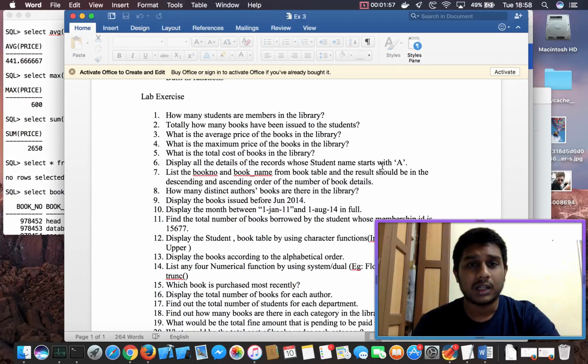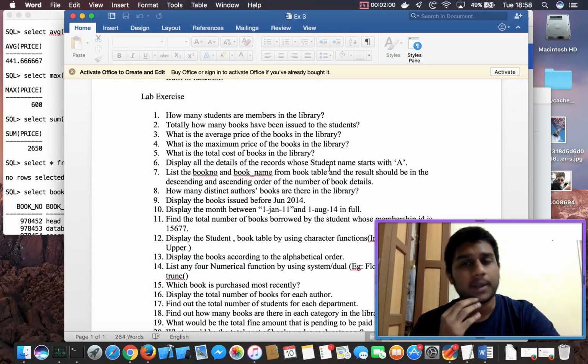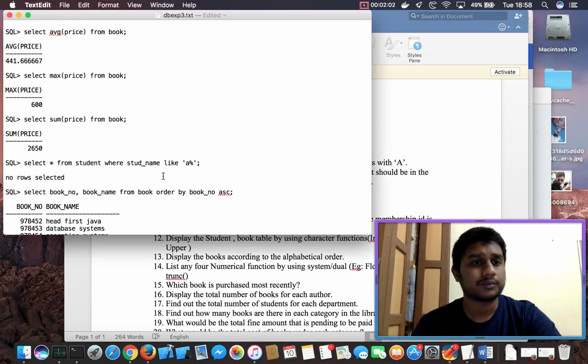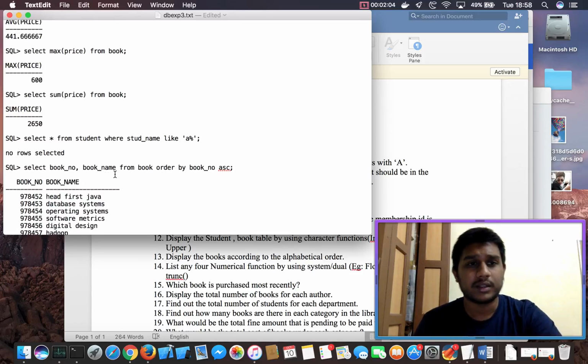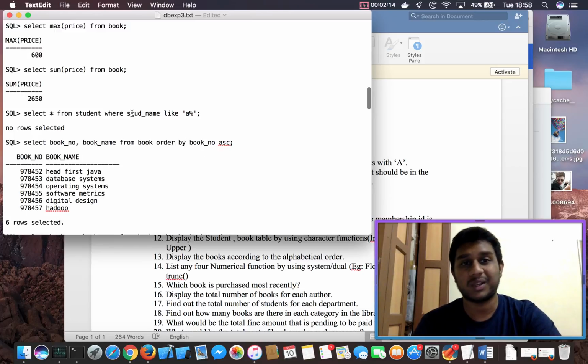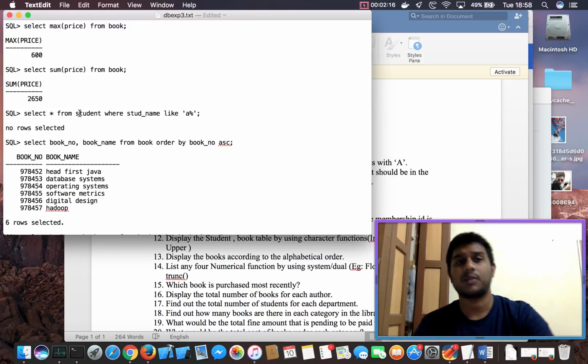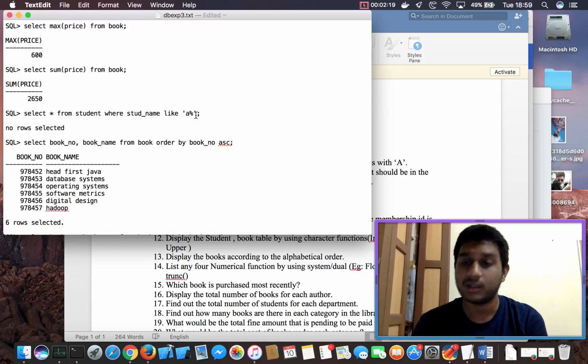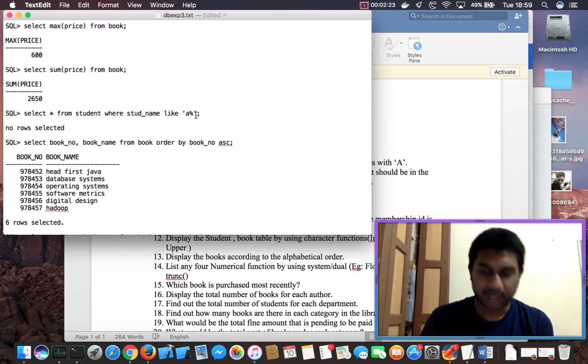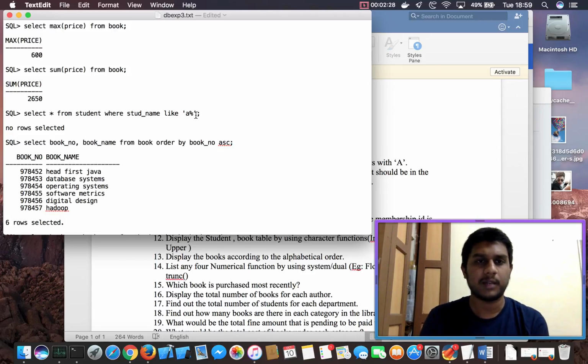And then display all the details of the record whose student name starts with A. See here, select star from students where the student name starts with A, and then percentage. The A with percentage actually represents that the starting letter is A and then the rest can be whatever it might be, so it displays them.